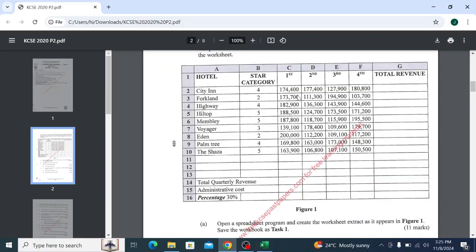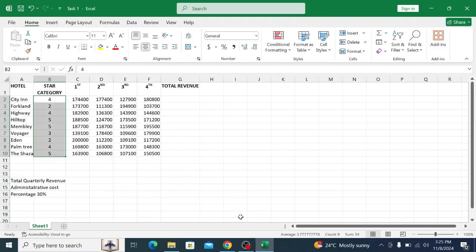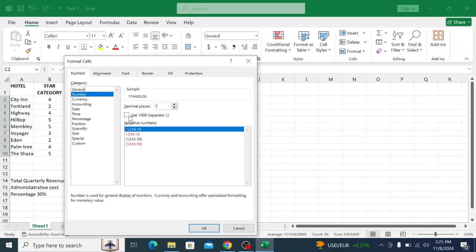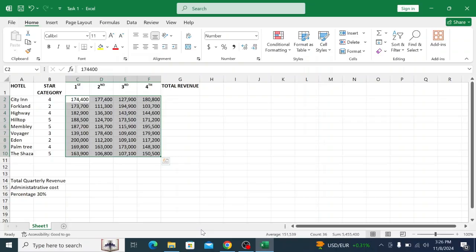Then our next ones, they are at the center, all of them are fitting. But one thing is that they have 1,000 separators: ones, tens, thousands, then there's a comma. So let us put that 1,000 separator. We highlight, right click, format cells, then at the number category we use number, use 1,000 separator, but with 0 decimal places.